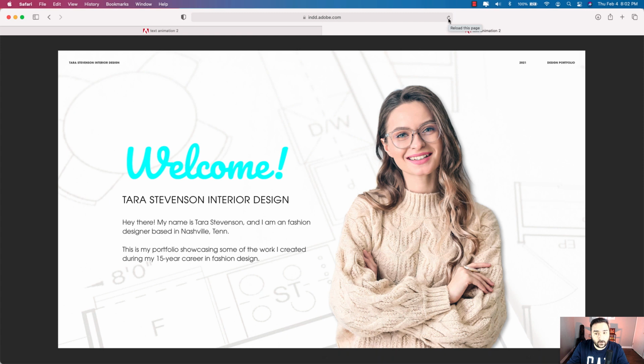you can build out your own text animation in Adobe Animate and then transfer it over into an interactive layout using Adobe InDesign. So that's how you create a text animation using Adobe Animate and place it into an InDesign interactive layout.